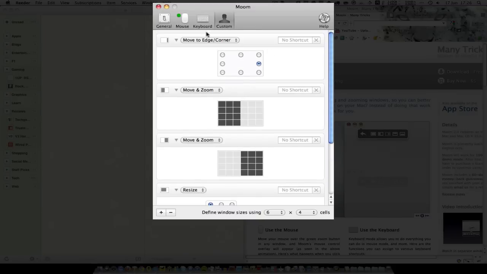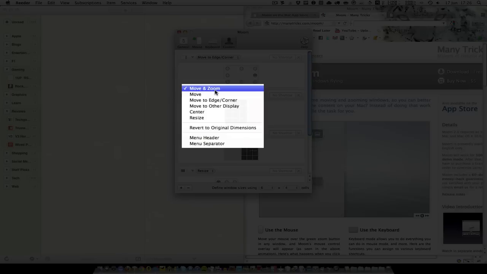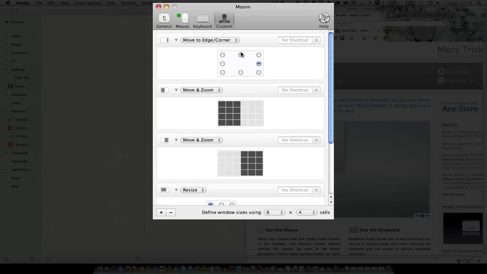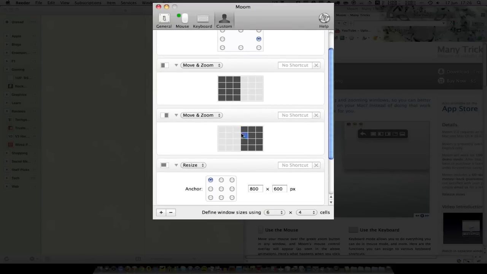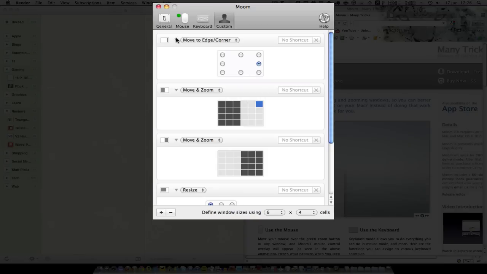You can go into the customization menu at the top, and you can configure how you want certain things to zoom. So you can add your own ones if you want. You can add a center, a resize, move to corner, move and zoom, etc. Customize exactly where you want that window to appear, or use this grid system at the bottom to actually decide how big that window is going to be once it's been resized. And now that's the neat feature I'm going to show you now.